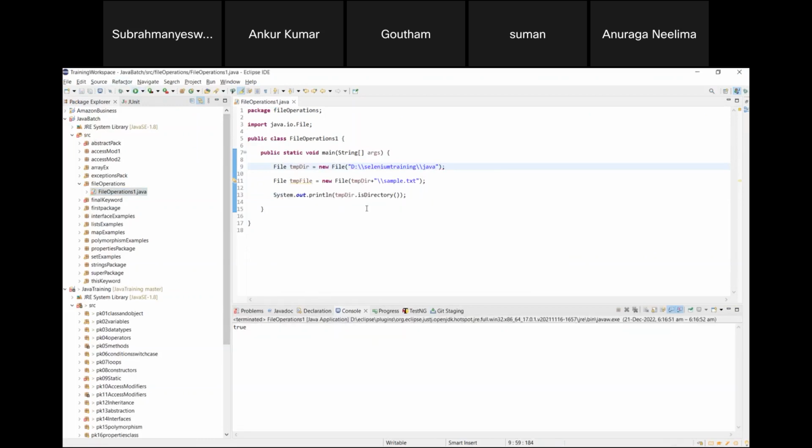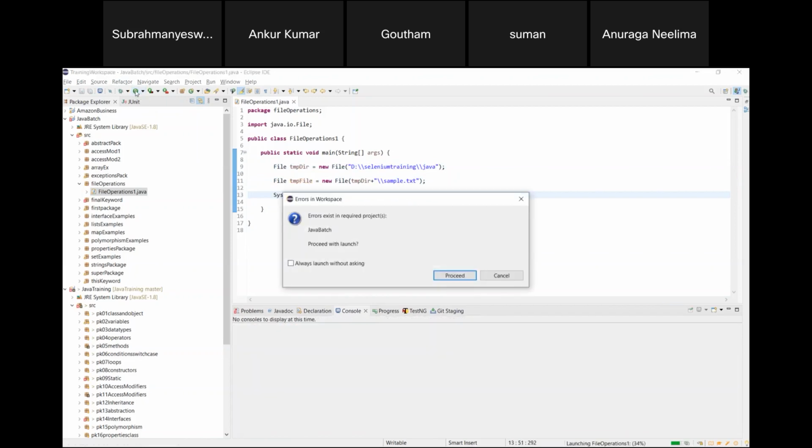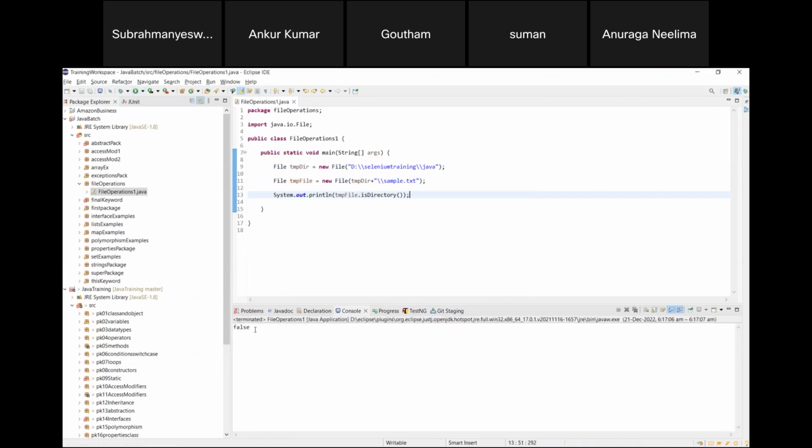True. Is it a directory? Yes, this is a directory. Let's check this one. This is not a directory, this is a file. So if I check temporary file dot isDirectory, it should return false. So false, because this is a file. This is not a folder. That's why it is returning false.